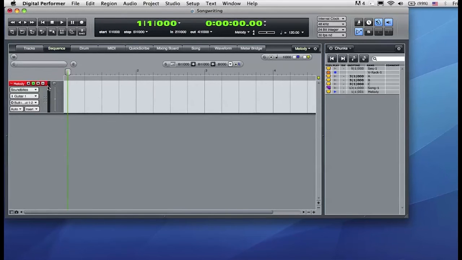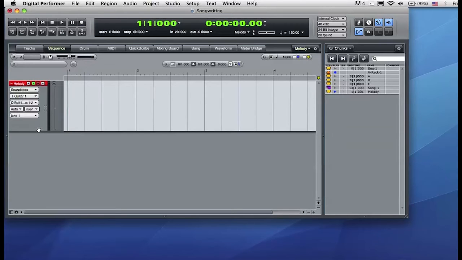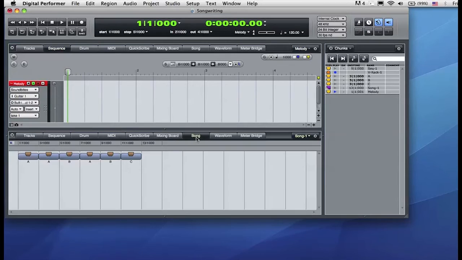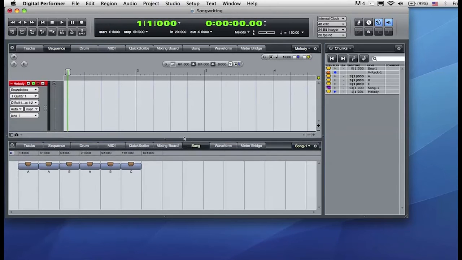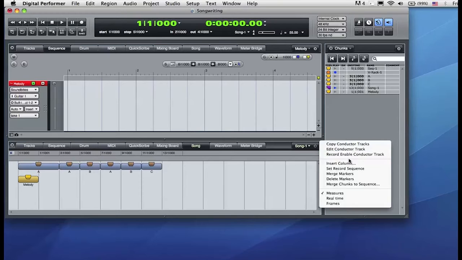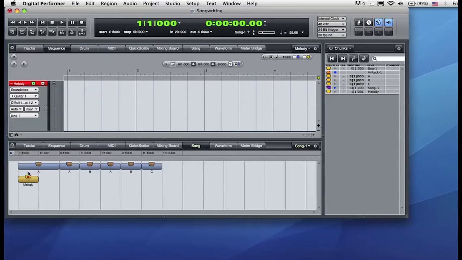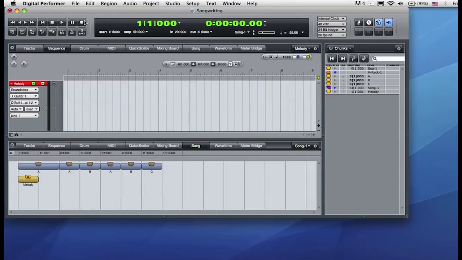Next, I'll double-click on the bottom of the consolidated window and open the song window. Now I can see the song window and the melody sequence at the same time. I'll drag that melody sequence chunk into the song. I'll drop the melody sequence into the song at the same starting point as the first section A. I'll enable the song in the chunks window. With the melody chunk selected, I'll go to the Song Window mini menu and set the record sequence. This will allow me to record into the melody sequence while it plays within the song with the rest of the arranged chunks.